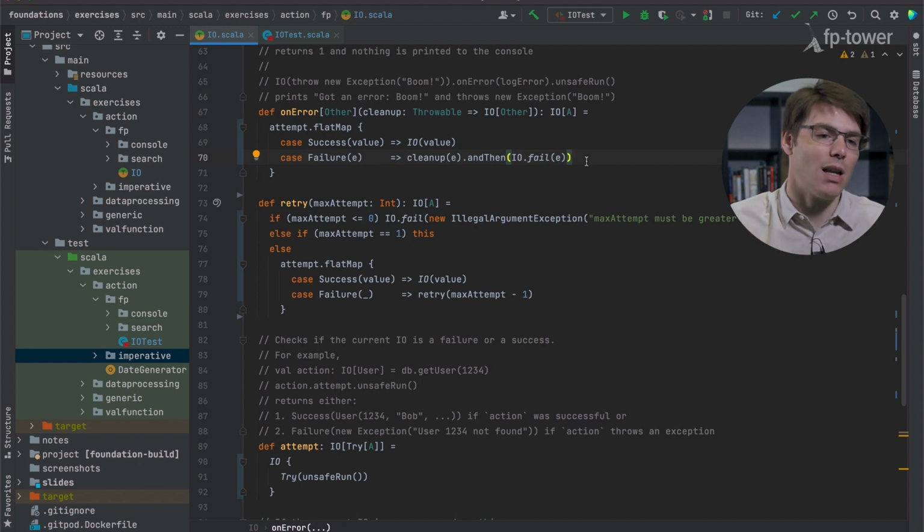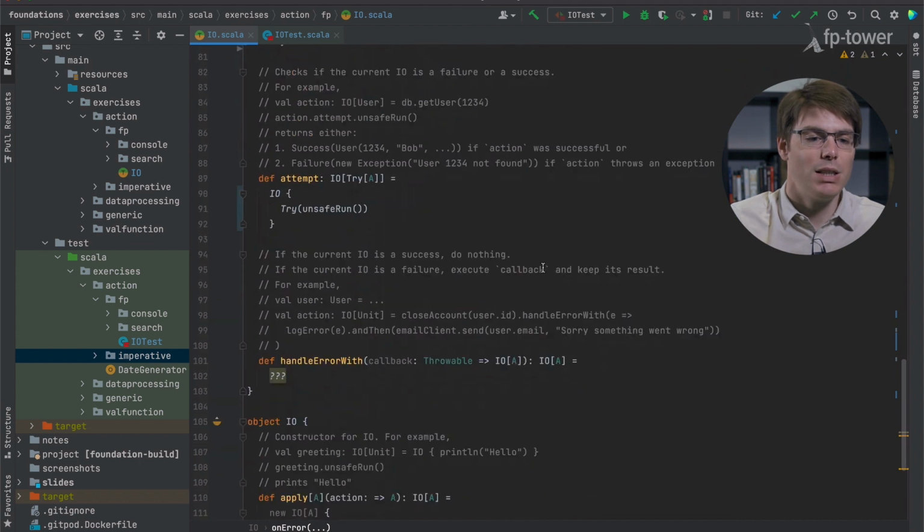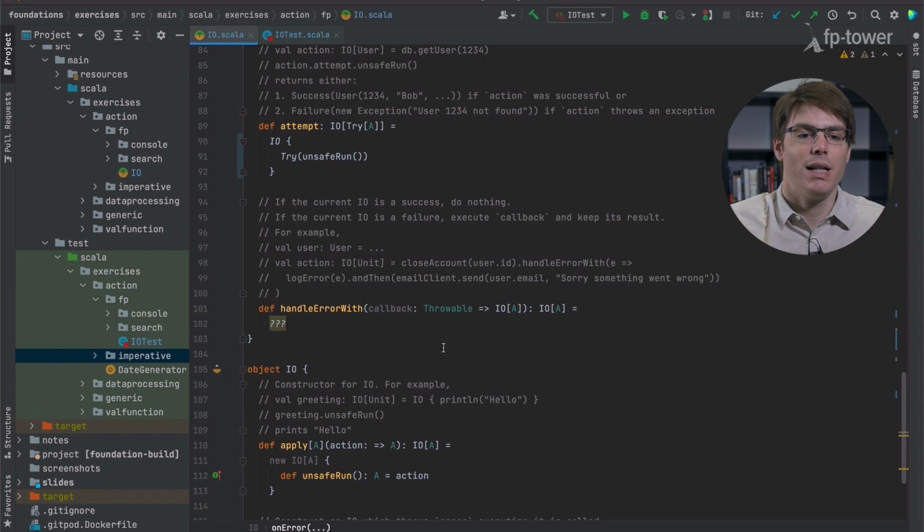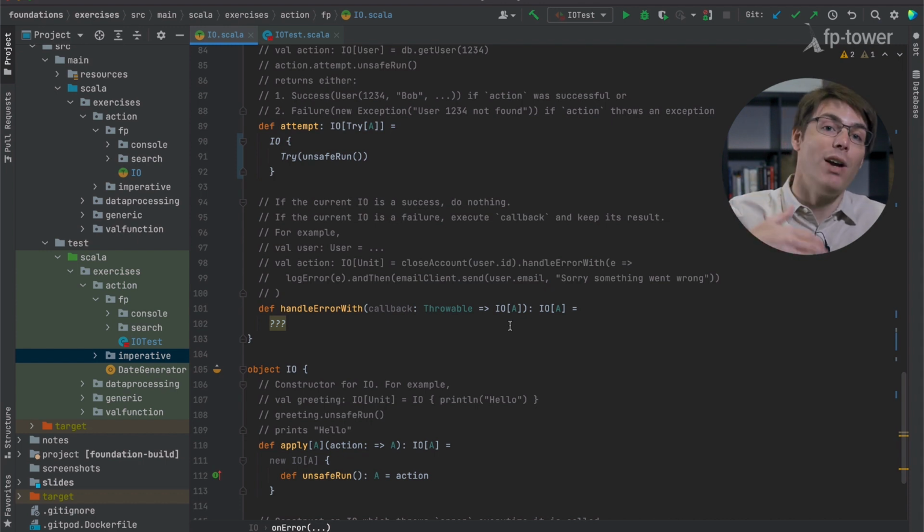So this will be the last method we implement today. It's called handle error with. The idea is that if the current IO is a success, we do nothing. But if it is a failure, we call the callback function and we keep the result of the callback function. So in a sense, it's almost like a flat map, but for the failure case. Flat map normally takes the success and gives you what to do next. Here it takes the failure of the original action and tells you what to do next.